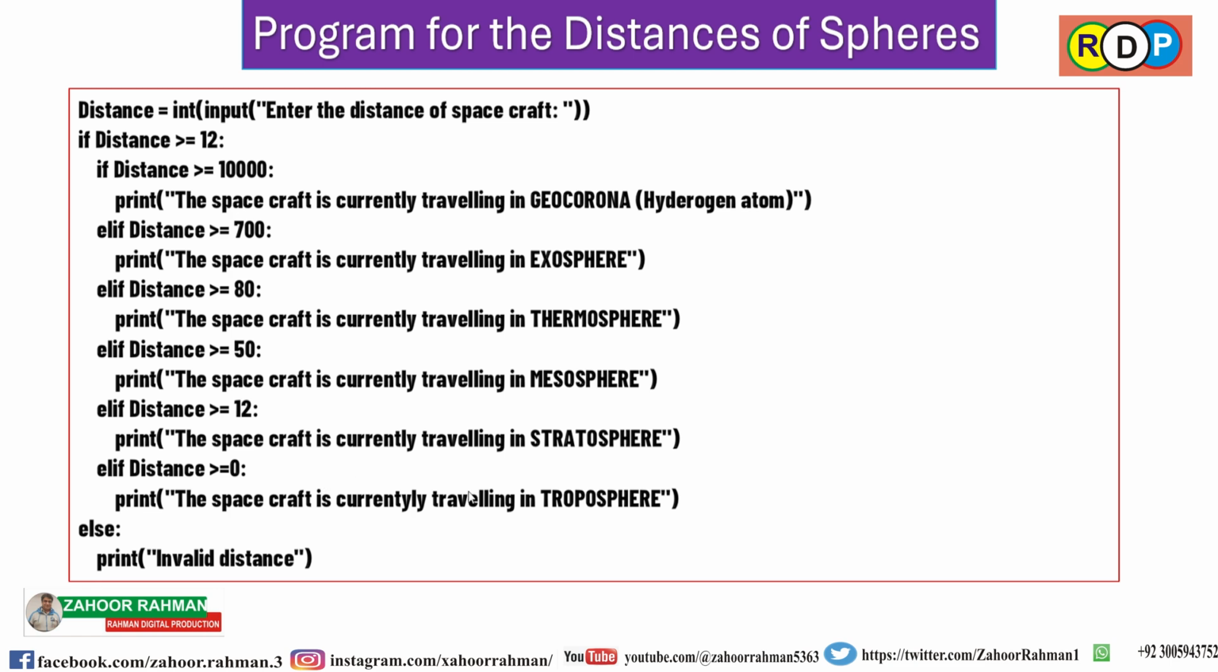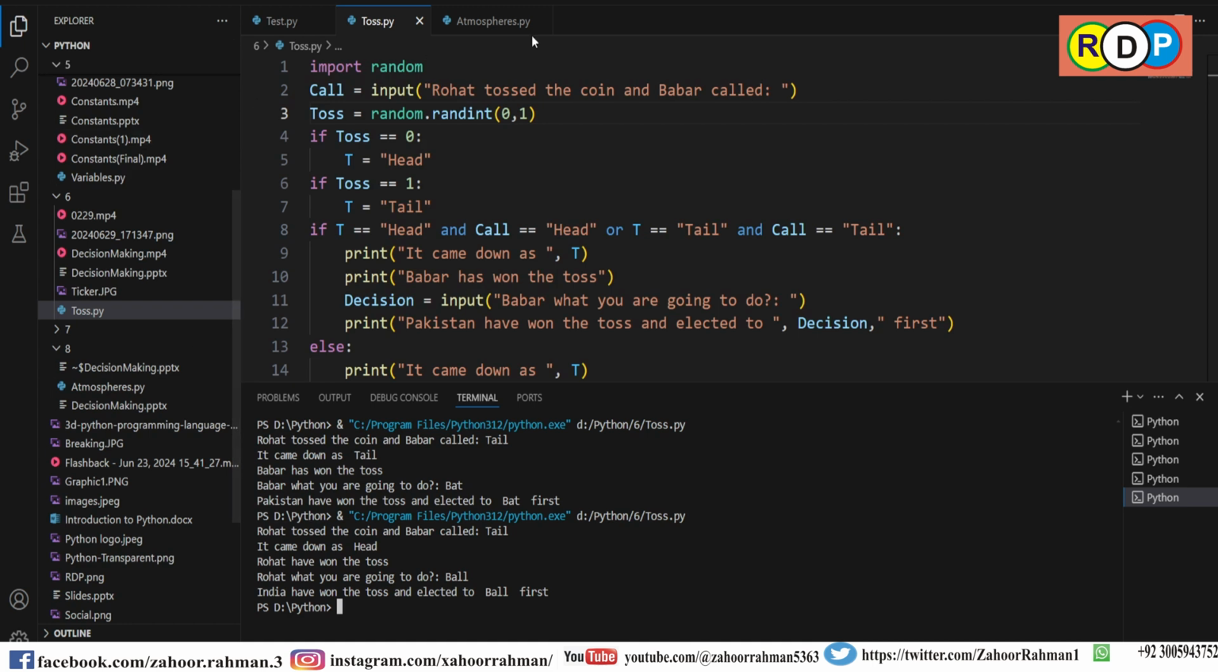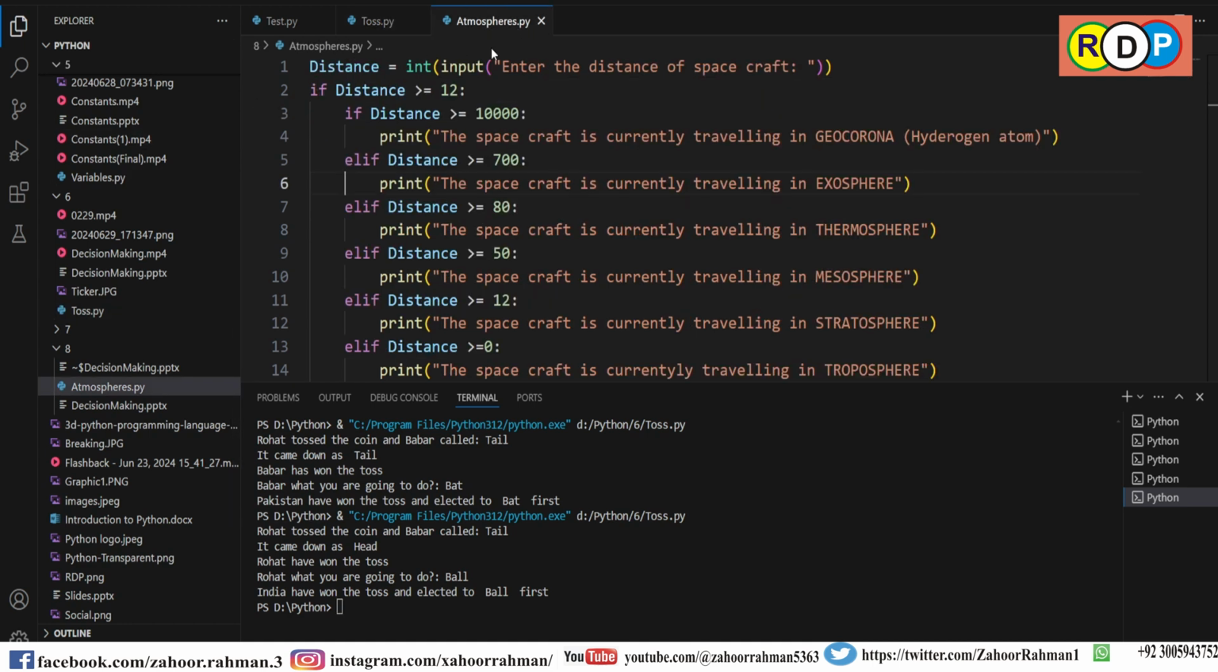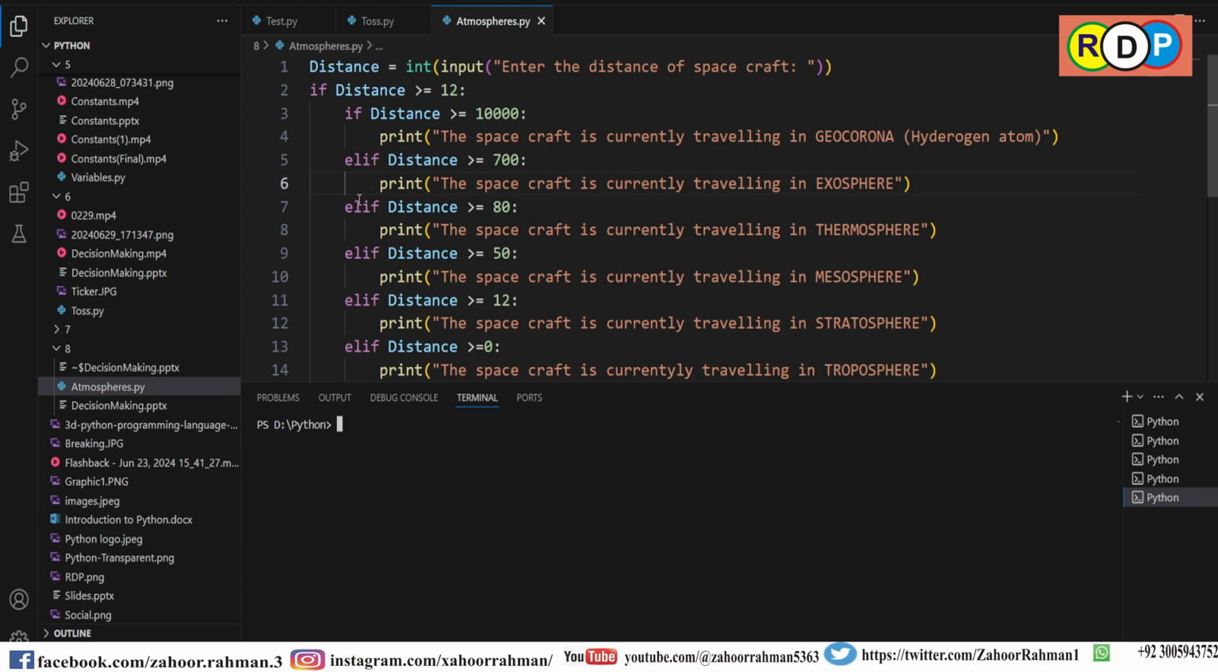Now let us discuss the program practically, and I wrote this program for you in advance. Exactly, I wrote the same thing. Let me clear the terminal first, and this distance will be given by the engineer or scientist. So whatever value is provided by that scientist or engineer about the current position of the spacecraft will be stored inside the distance. And then the testing of the condition.